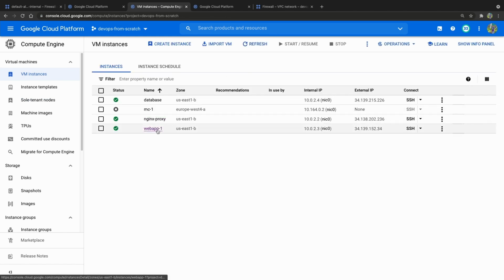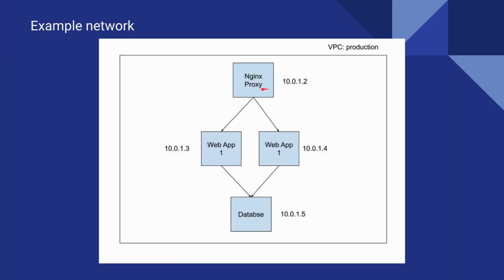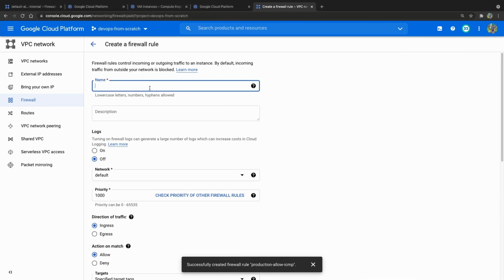Alright, so we have all our VMs set, and we have added the network tags for each of them. So nginx-proxy, web-app, and database. So what needs access to what? First of all, we need the Nginx proxy to reach the web applications on port number 80. So let's create a rule for that. Production allow Nginx to web app. Alright, so that should be a detailed enough name.